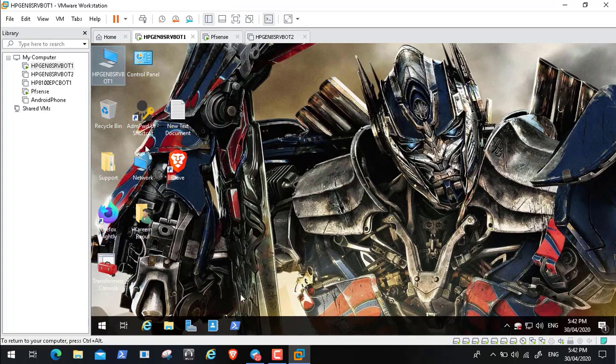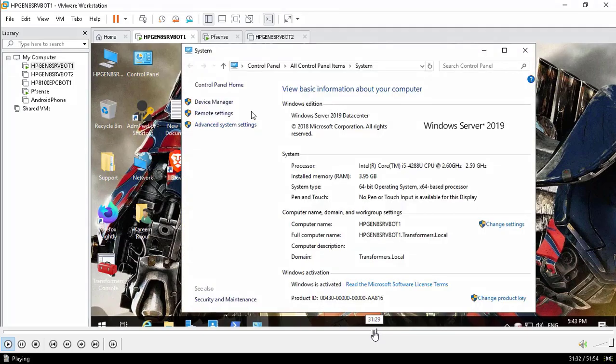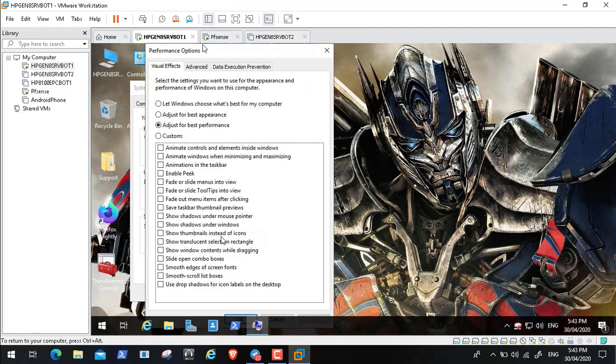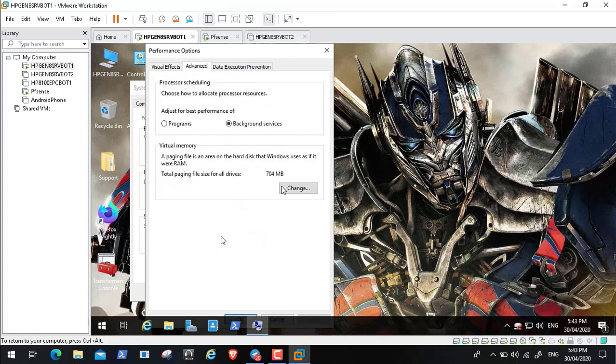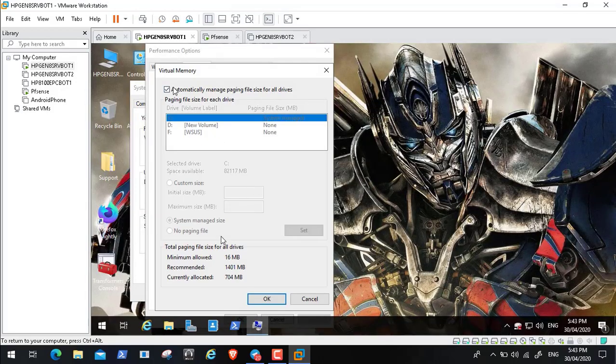Okay, let me pause this real quickly. What I'm doing here is increasing the virtual RAM. This is an option in Windows that lets you increase the performance of the RAM by adding something called virtual RAM. This is additional RAM that will be used after the full usage of your physical RAM. For example, if you have 4 gigs of RAM on your server and it is used up, it takes a part of the server hard disk and uses it as RAM.